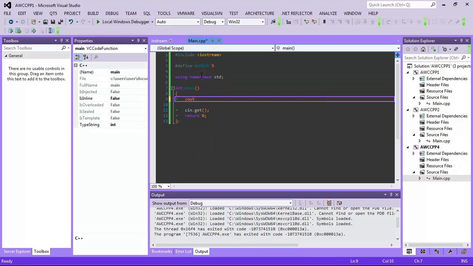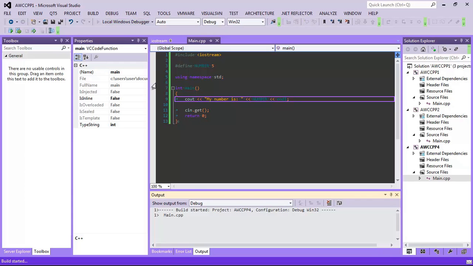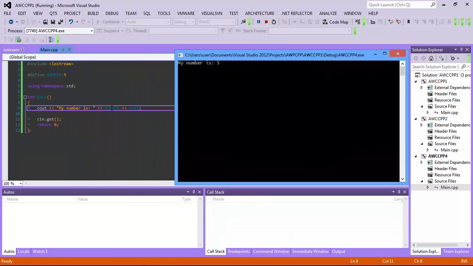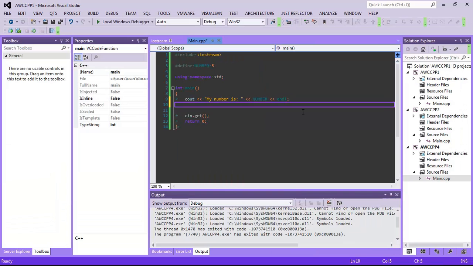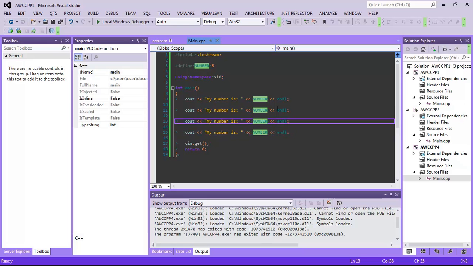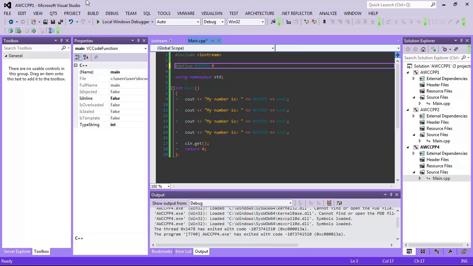Now we can see cout, "my number is", NUMBER, and endl. And as you can see, it knows that our number is 5, and it replaces NUMBER with 5. And just so you can see, if, for example, there are multiple occurrences in the code, you only need to change it once, and it works for everything.